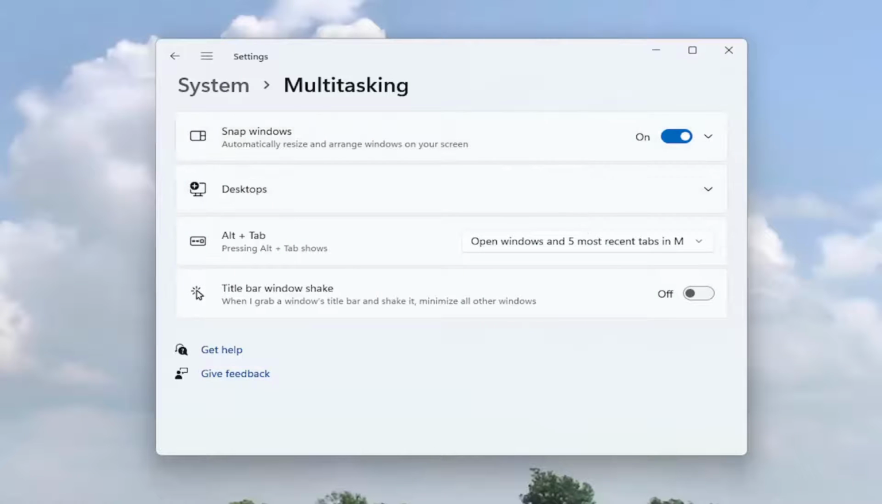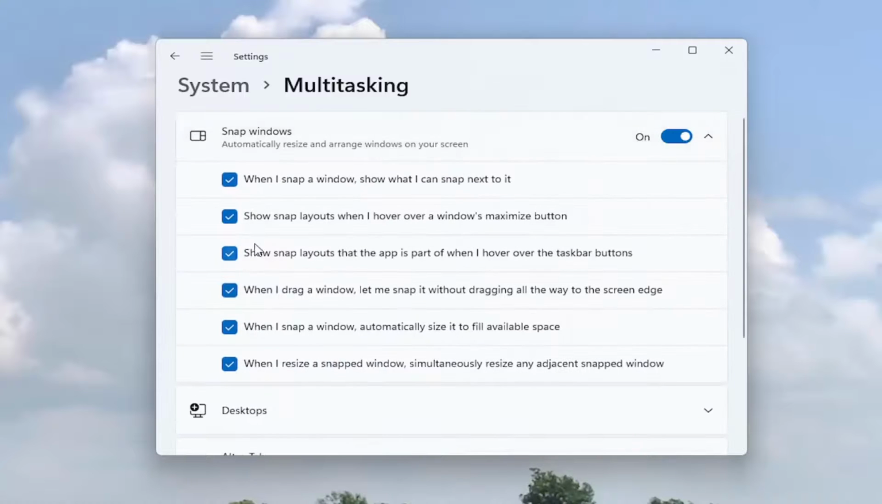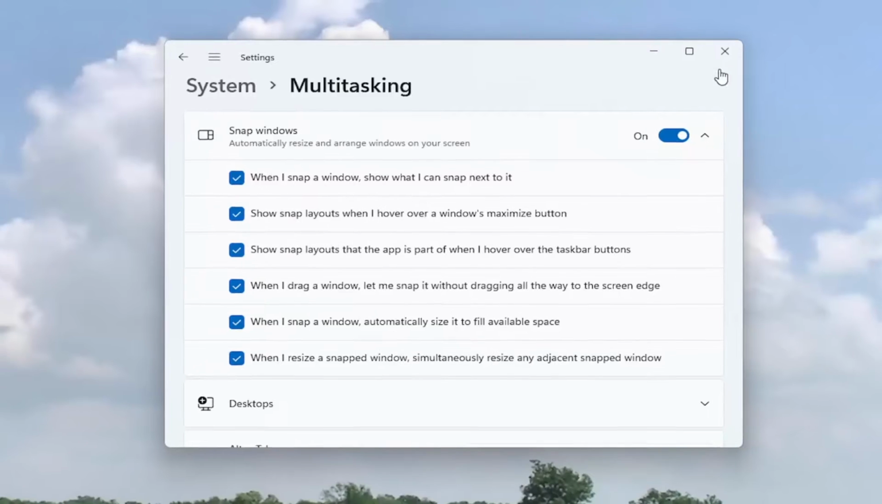Now where it says Snap Windows, automatically resize and arrange windows on your screen, keep that toggled in the on position to turn it on. And you can click inside this drop down here. You can make additional adjustments here for snap layouts. So pretty cool little feature there, guys. You can expand on it a little bit more. And that's about it. So pretty straightforward process.